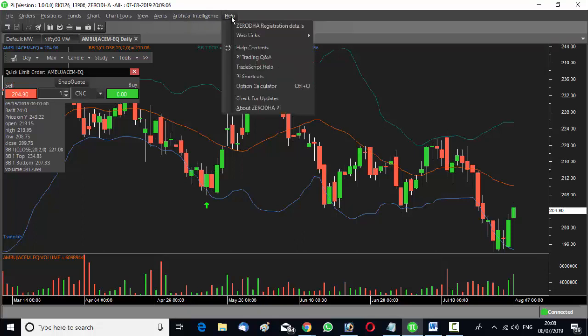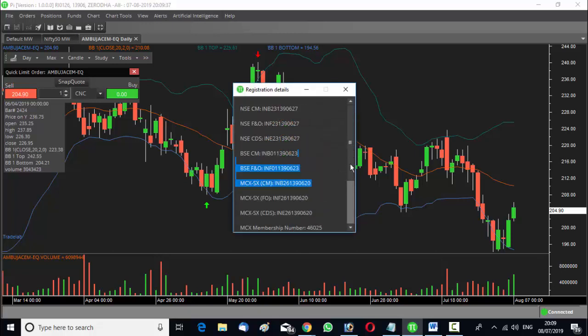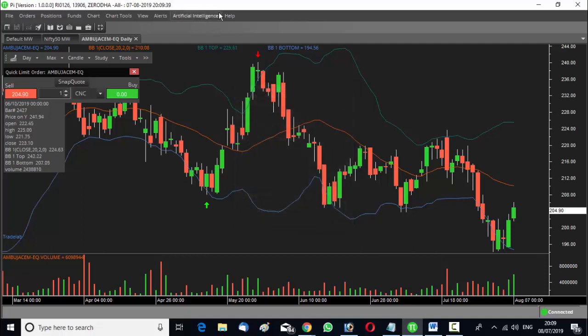Next section is help. If you do not know anything about Pi, you can go through the help contents. You can put your questions on Zerodha Pi on the trading Q&A site. This is for newcomers, so you can see this section also. And there is one Zerodha registration details option. You can get your Zerodha registration details from here. If you click on that, you can find the registration details of Zerodha.